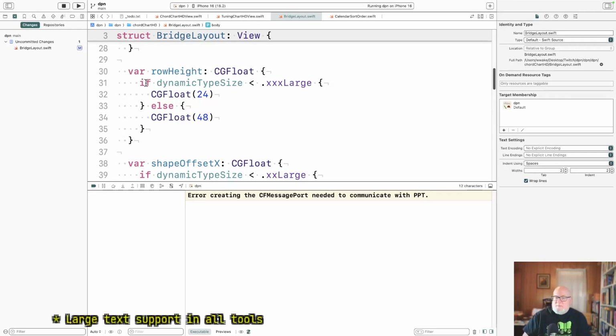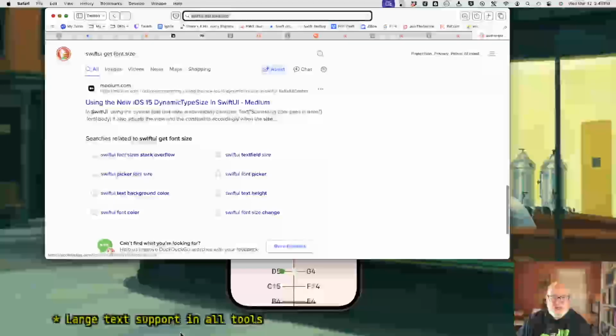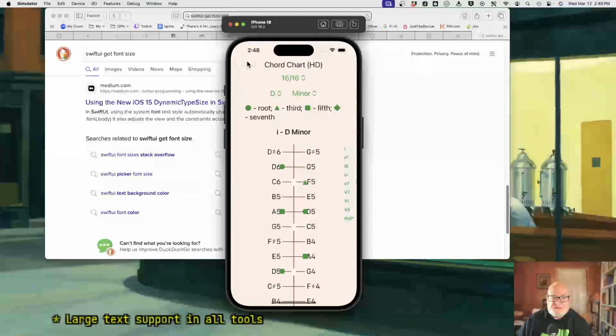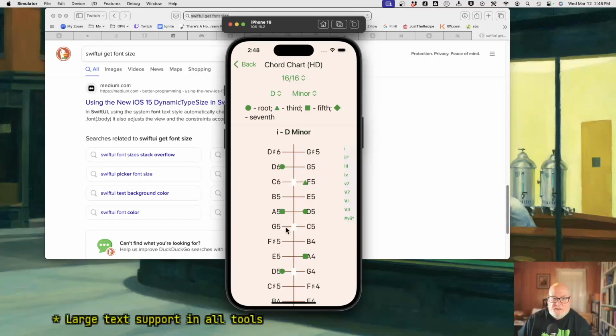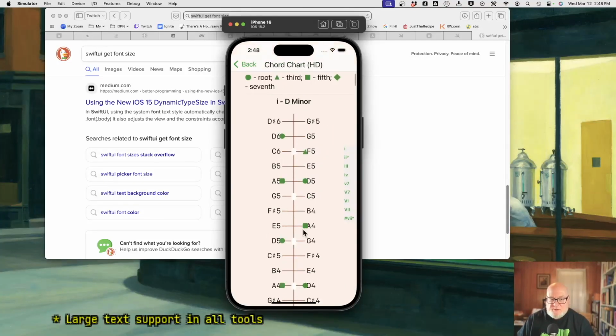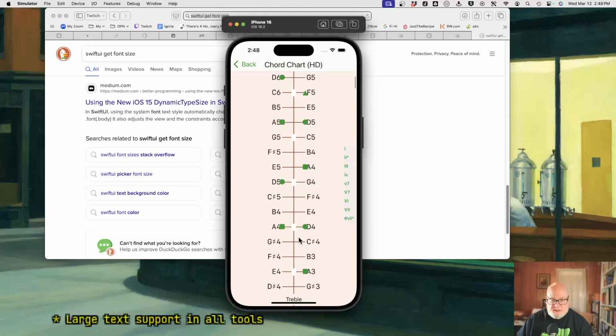Russ, welcome back, I guess. Let's see. So, a quick heads up on what we're doing. I've been developing this set of tools for dulcimer players, and one of the tools is a chord chart. This one's for hammered dulcimer players, and this is basically the layout that they have for hammering on.